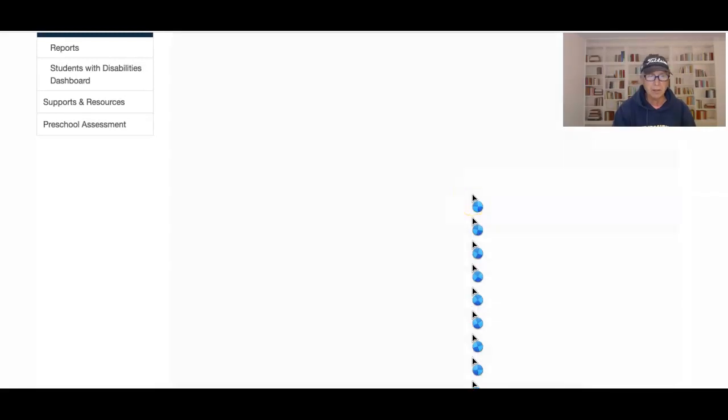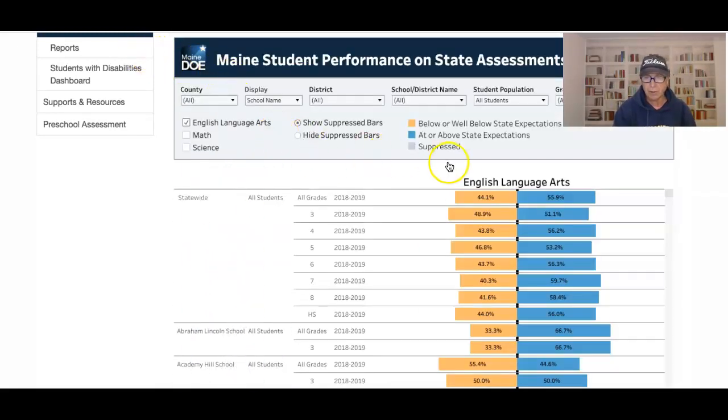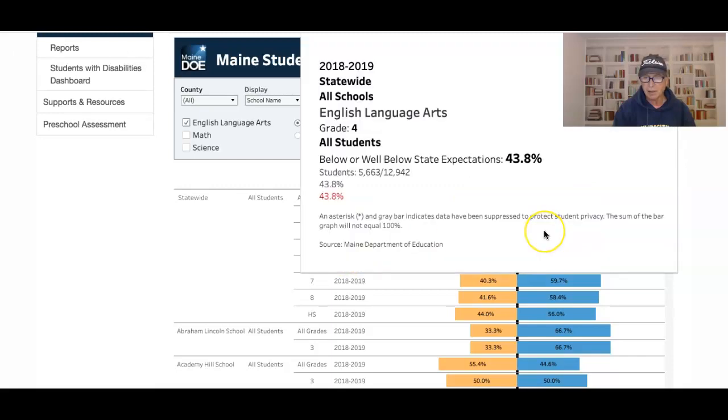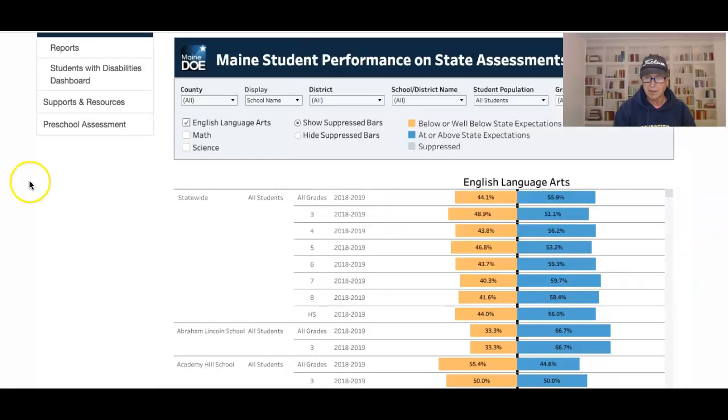Oh, I lost it. Let me go back. So here we go. For English language arts, as you can see, all grades in the years here, grades 3, 4, 5, 6, 7. The beauty of this is it's interactive. Up here you can do it by all of the counties, school names, district, school and district name, population, grade levels, and years.